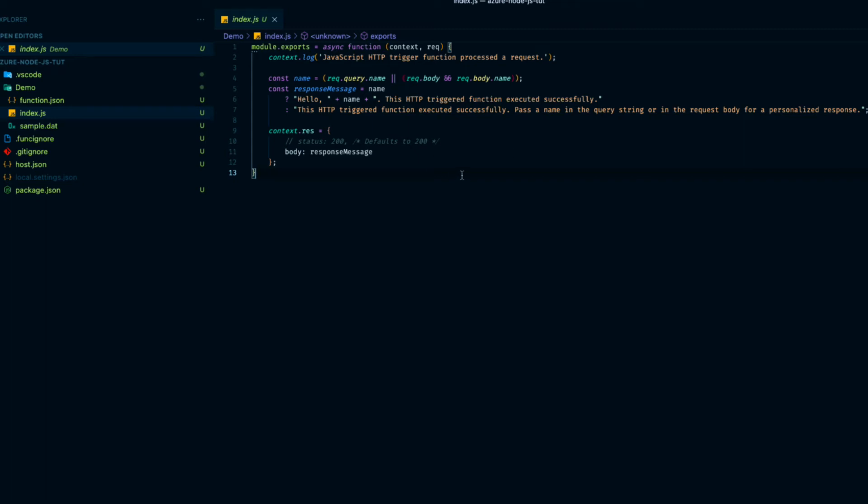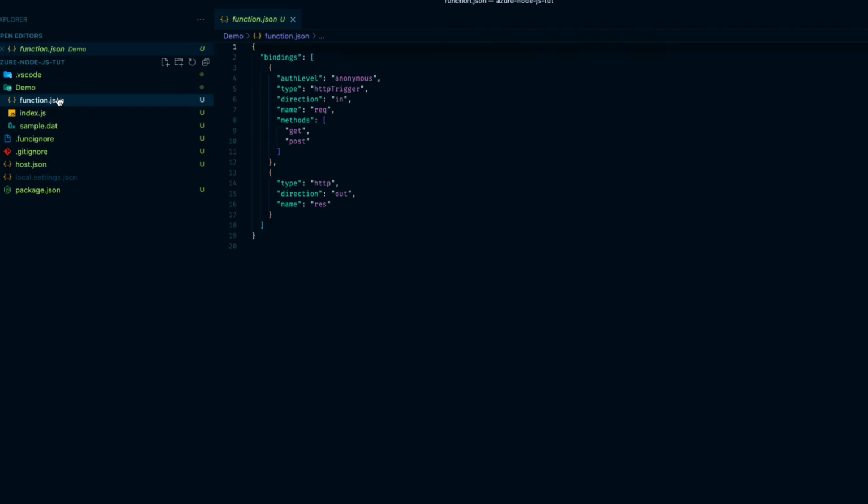Now, if we dig even further in here, we see we have this function.json, and this is where all of the settings for our function live. We see we have the auth level as anonymous, the type is an HTTP trigger, direction is in, the name is req for the request, and then our methods. I'm just going to go ahead and get rid of this get method because I don't want a get and a post on it. And then we have the type HTTP out, and that's response. So that's the req in and the response out. And go ahead and save this.